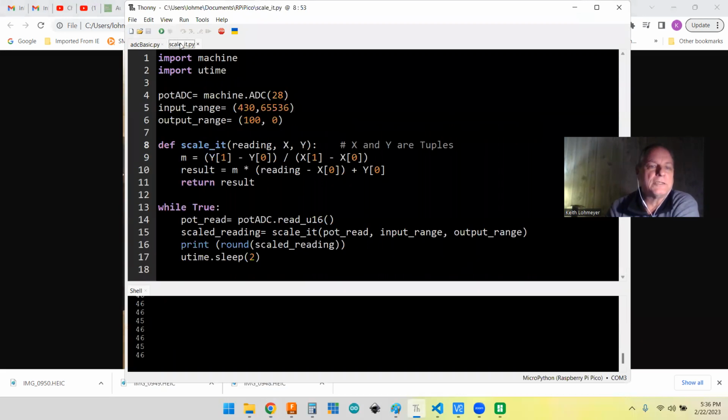So here's our thing. Like I said, doing basically the same thing here, getting our potentiometer, our ADC, analog to digital converter, up and running. And then, like I said, I just made this called input range, and this is our input range.